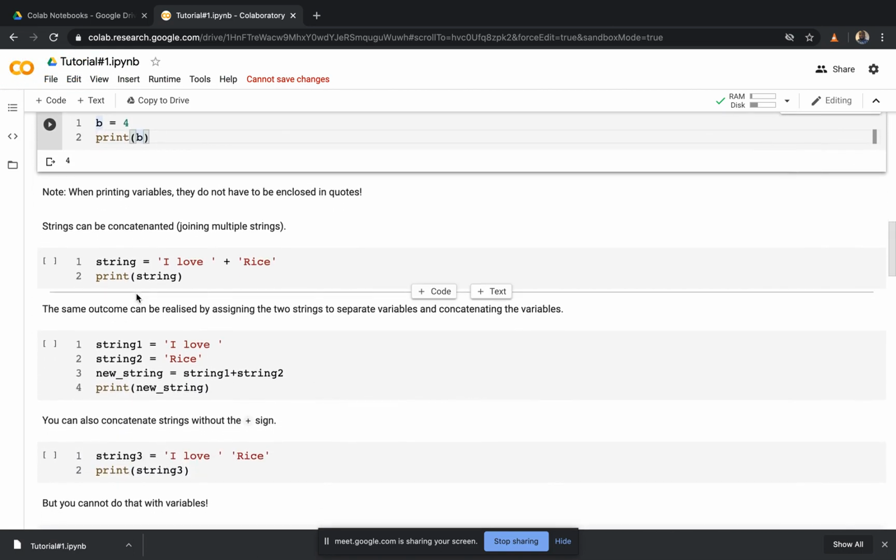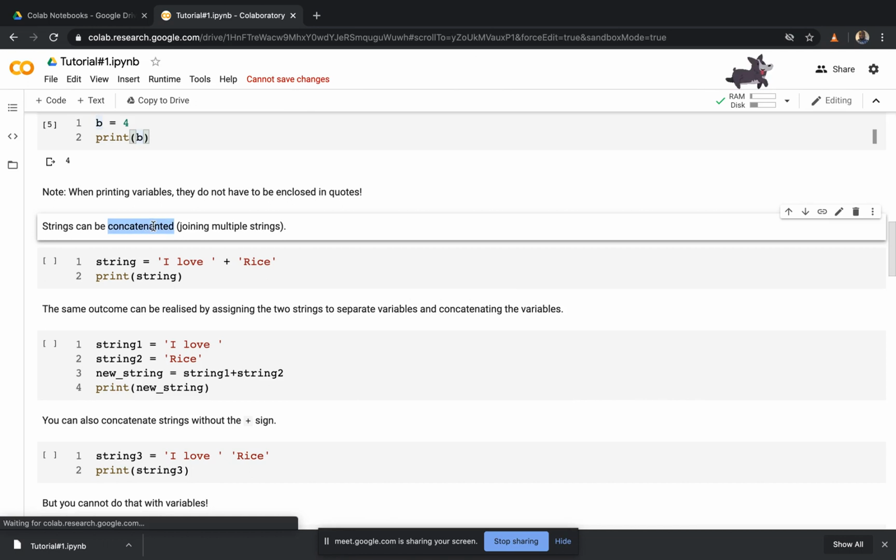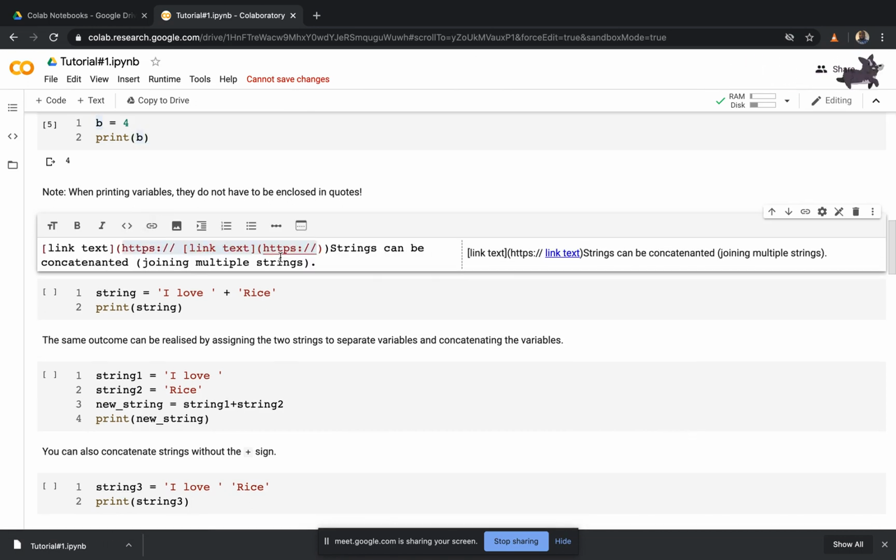Now let's go a bit deeper. Let's say you have two separate strings. These are my best strings: rice, I love rice. So these are two different strings, but you want to join them. We call this concatenation. Oh, in fact this is wrong. Don't worry, I just need to edit that.